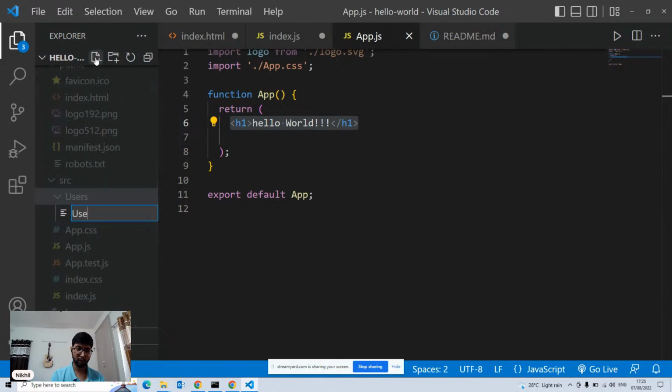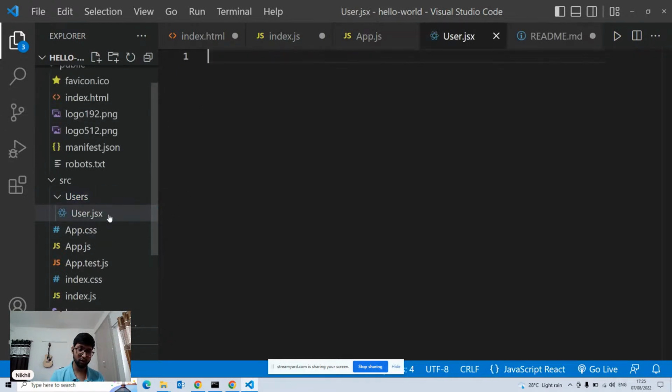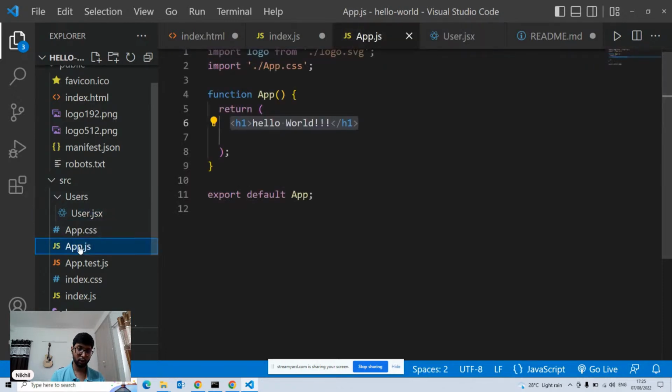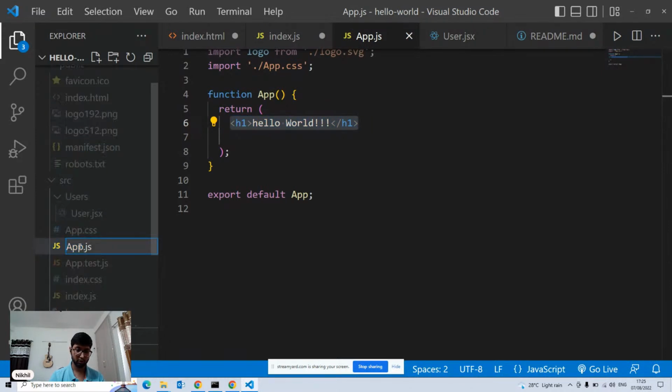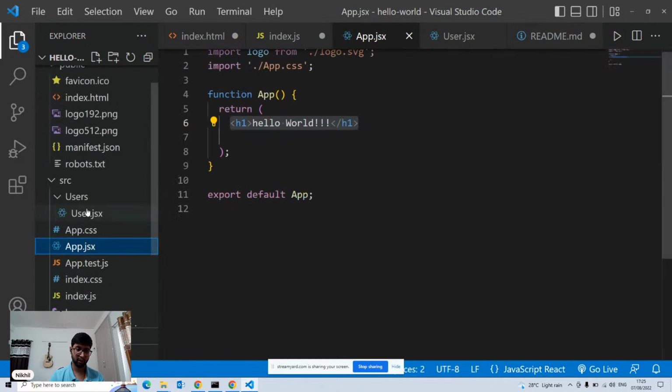And we'll create a new file, user.jsx. Now notice the extension. As soon as I type this JSX extension, this React icon comes up. Similarly over here, I can replace this JS with JSX, and it is anyhow going to be the same.